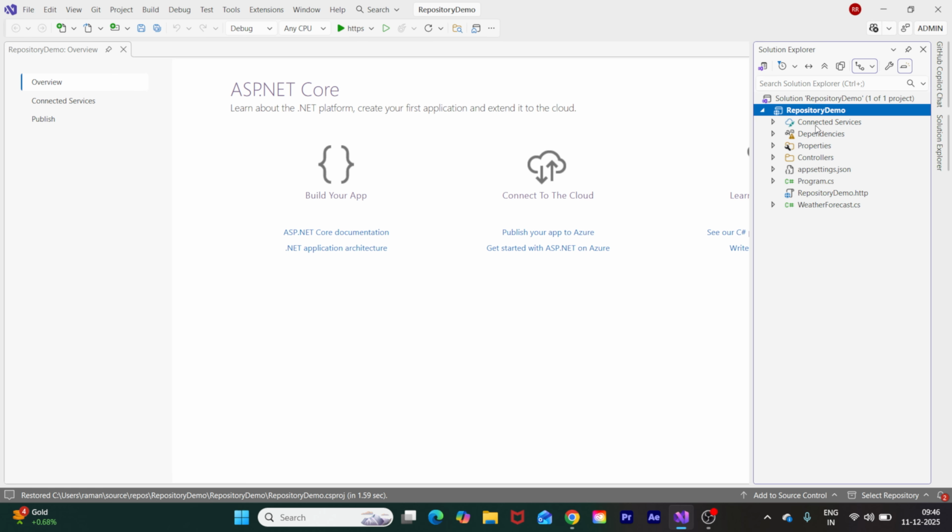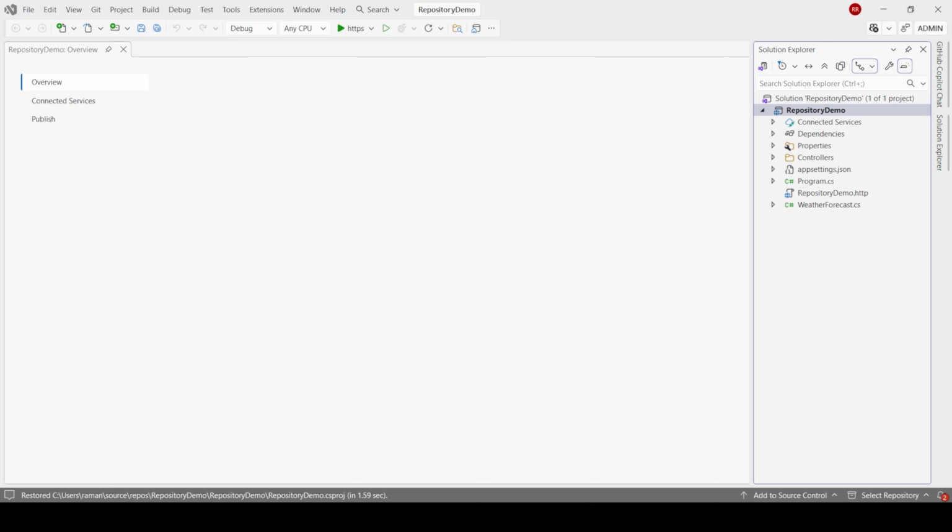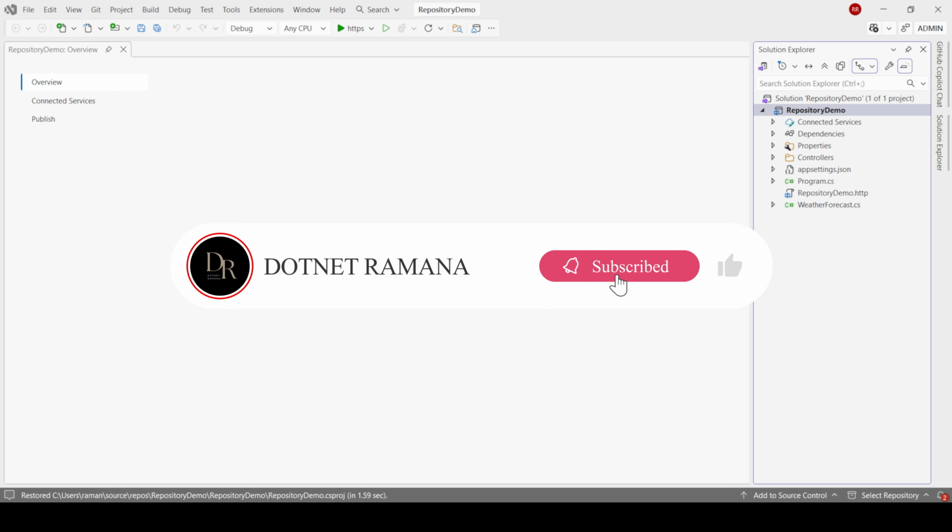Now we will create the folders and code as well. Okay, let's go for the creation. First, let's create the models. I'm creating the Models folder.